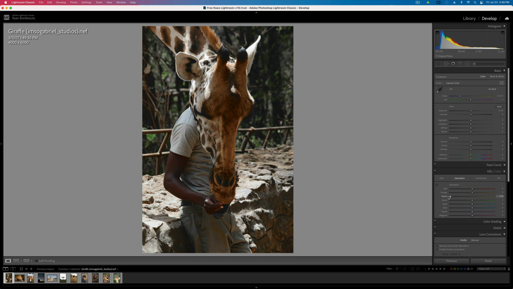So in this case, I'm going to desaturate the yellows. I'm going to desaturate the greens, and then I'm going to add some saturation back into these oranges and to the reds. Now here's before and here's after. So you see how by doing that, we're actually just making the giraffe pop more off of the screen.